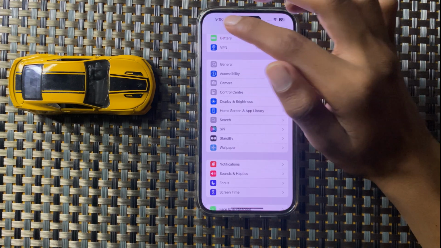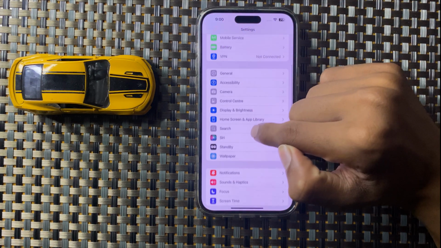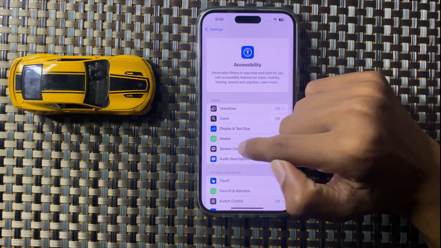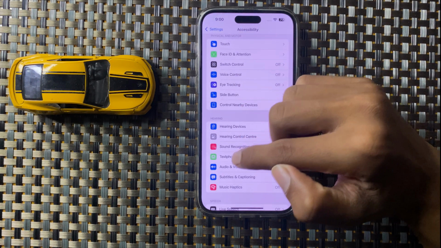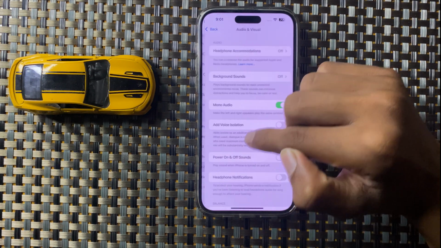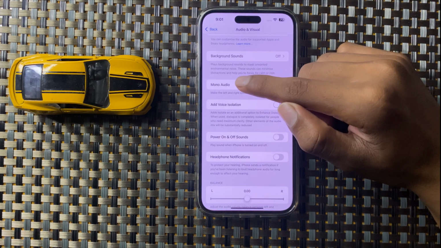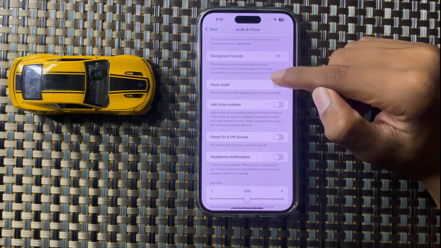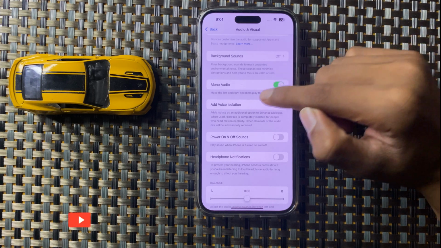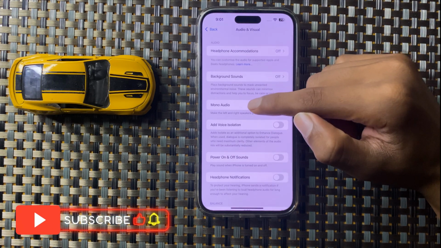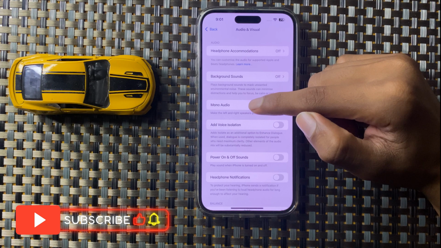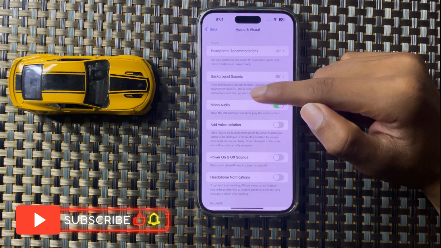If it doesn't fix, then go to Accessibility, and in the Hearing section you can see the option Audio and Visual. Click on it and scroll down, and here you can see the option Mono Audio. If this button is off, then turn this button on, and after turning on Mono Audio, your problem will be fixed.